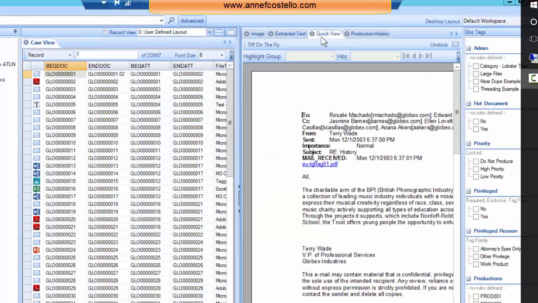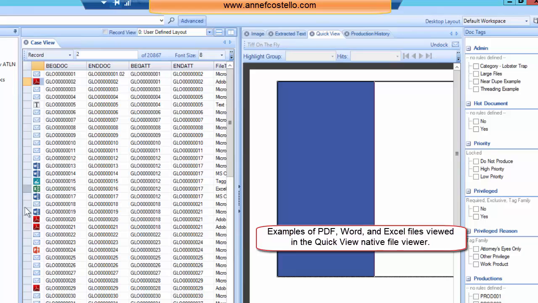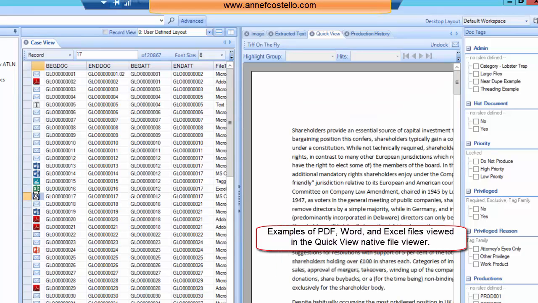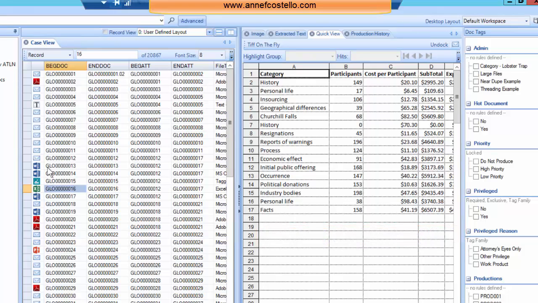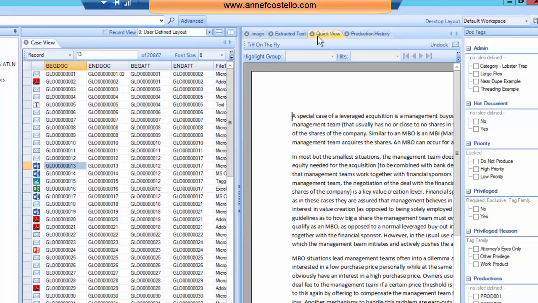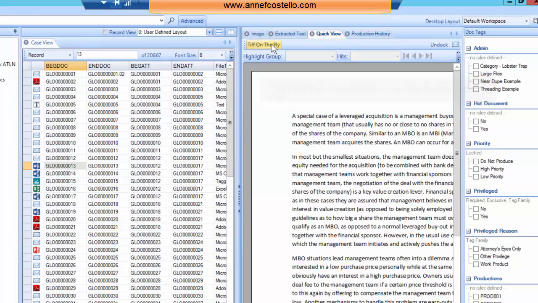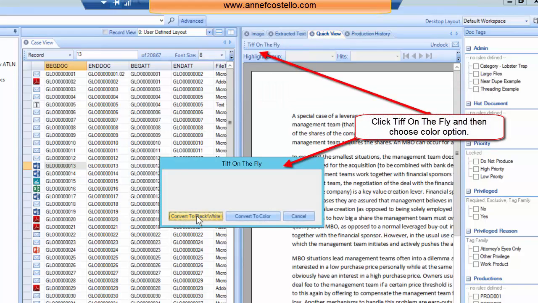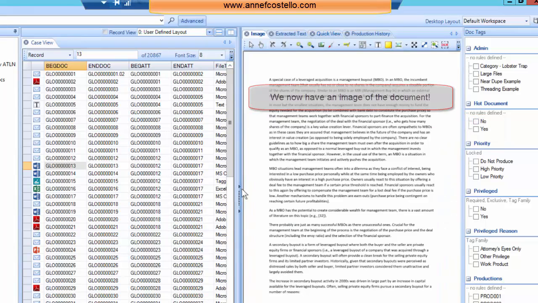Second, I'd like to give you a peek at the TIFF on the fly feature. If you have native files, so ESI, that you have loaded into the system without corresponding images, the end user, assuming they've been given rights, can convert a document to an image. Why would you want to do that? Because loading the natives without images at the start allows you to get the database up faster. If a user needs to do redactions or other annotations in preparation for production, they'll need to create an image.